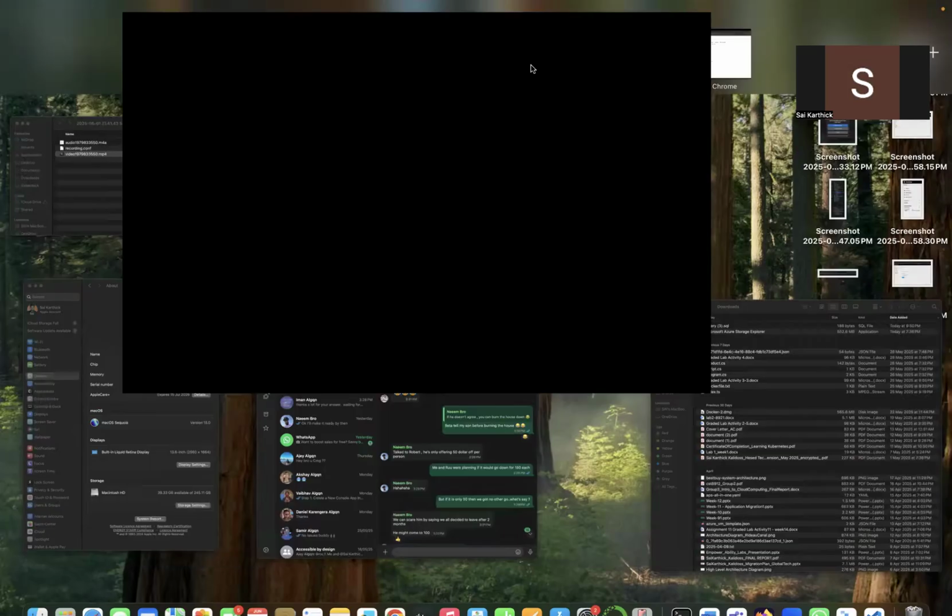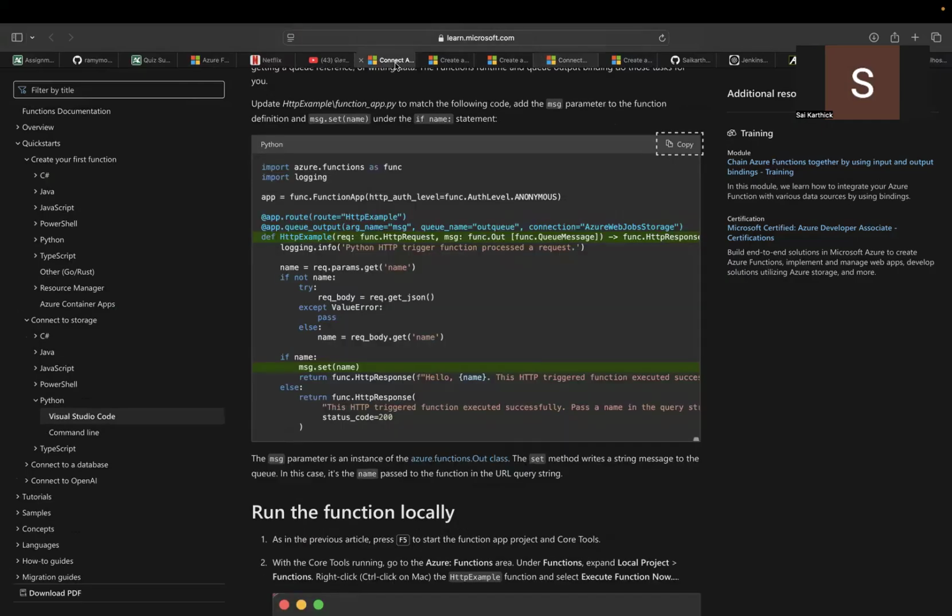I'm here to explain the lab assignment, which we did as part of Lab One. In Lab One, we connected the Azure function to the Azure storage, as well as connecting the Azure function to the SQL database using Visual Studio Code. I followed the tutorial which was shared by you.